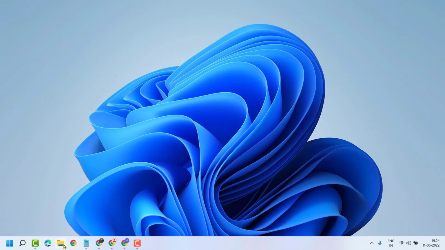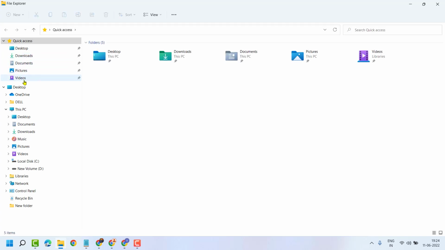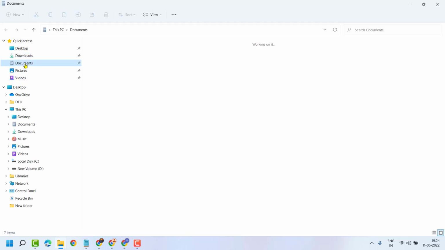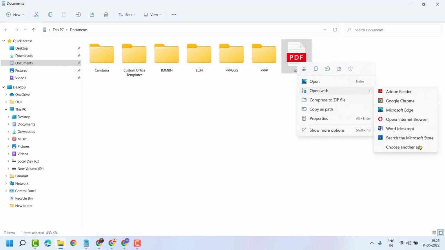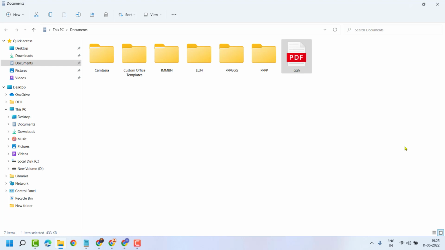and access your PDF file like this one. Right click on it. Now here click on choose another app.